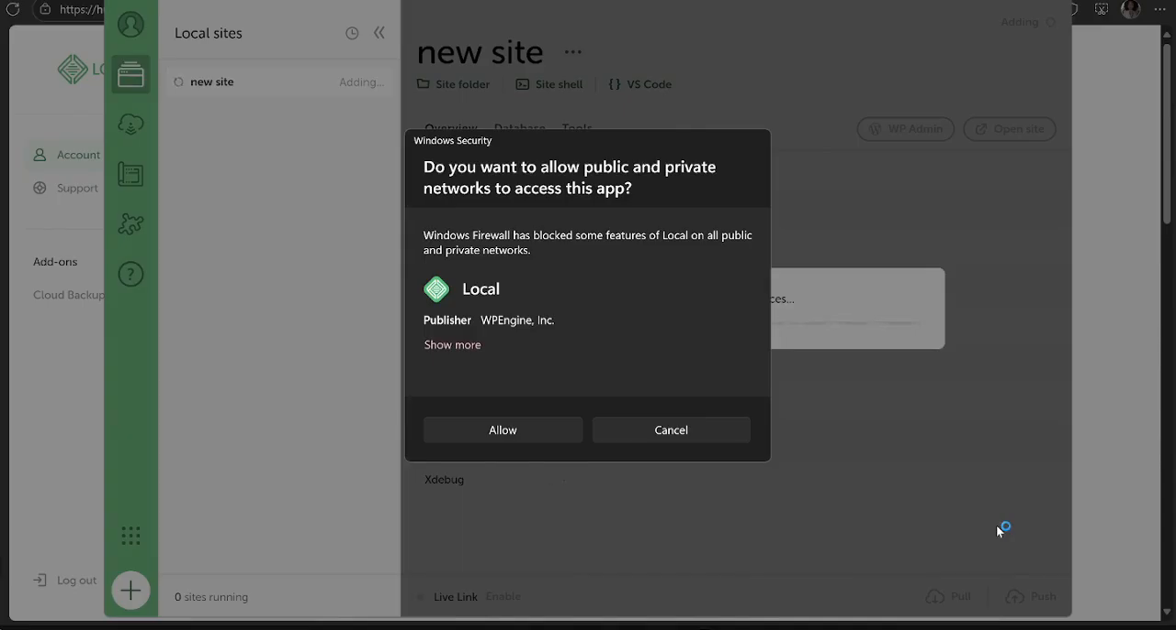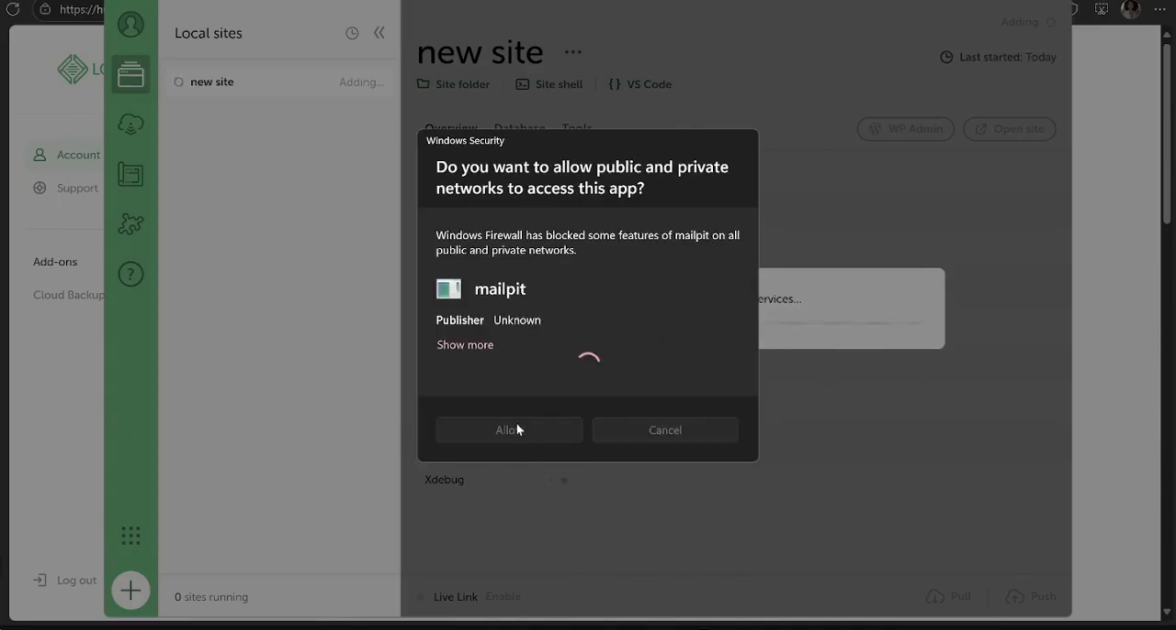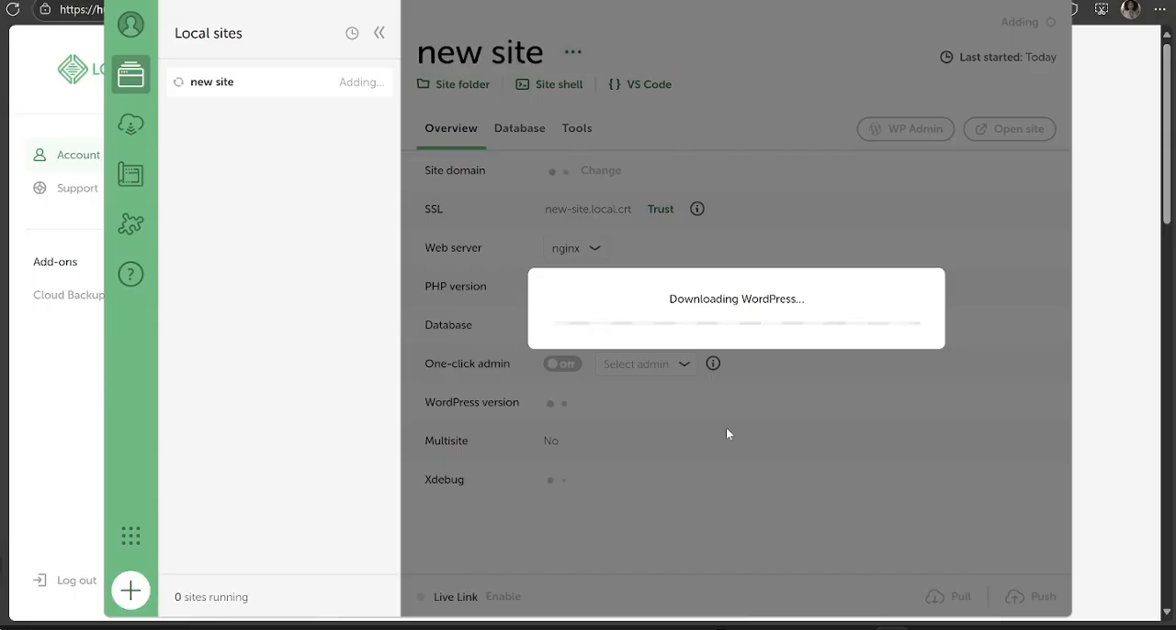So now I have this pop-up saying it's a Windows security. We're just going to go ahead and allow that. We're going to allow this one as well. And as you see, it is going through the process of installing WordPress and downloading it, activating things, and basically ensuring that this new website that we just created can access the WordPress admin and we can begin building.